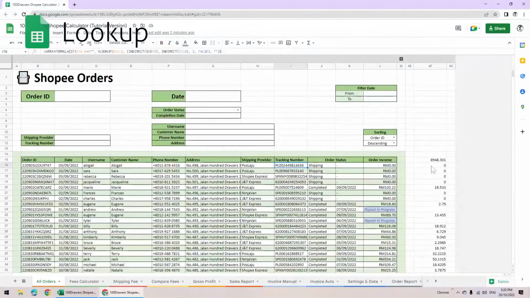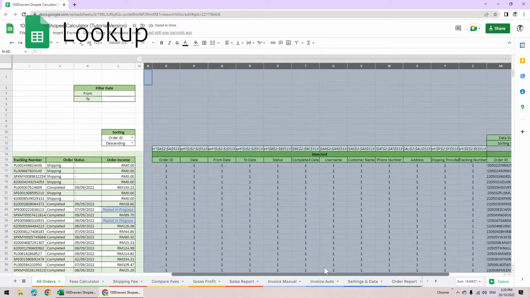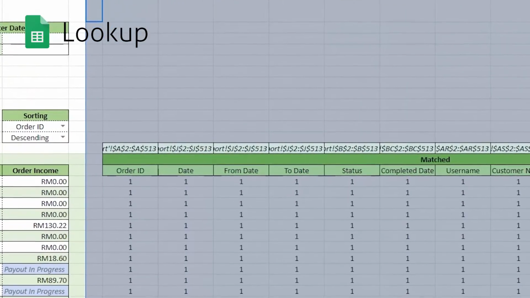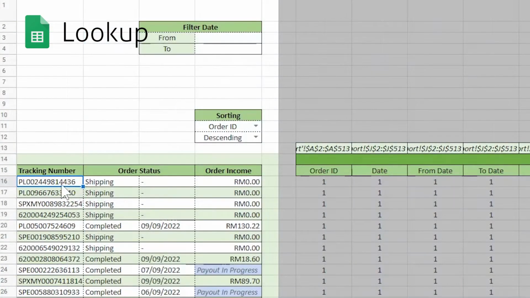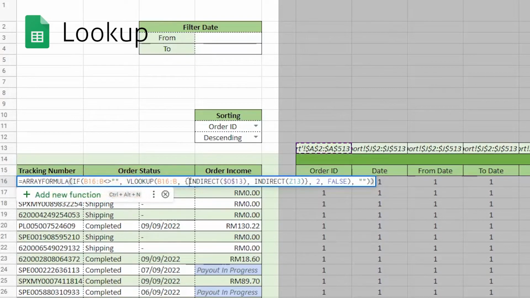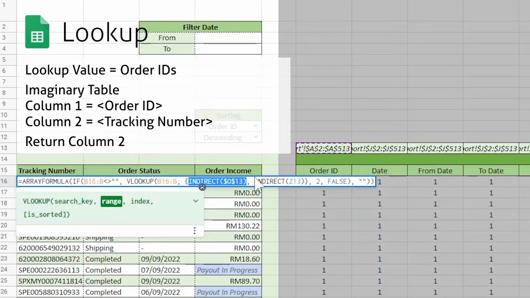For example, in the all orders sheet, I want to get the list of tracking numbers from the order report. In the helper columns, on top of each matching column, I have prepared the addresses for each column in the order report, so I can refer to them using the INDIRECT function. Then in the tracking numbers column of the main list, I use VLOOKUP with the imaginary table, where column 1 is the order IDs and column 2 is the tracking numbers. Then in the third argument of VLOOKUP, set 2 as the return column.